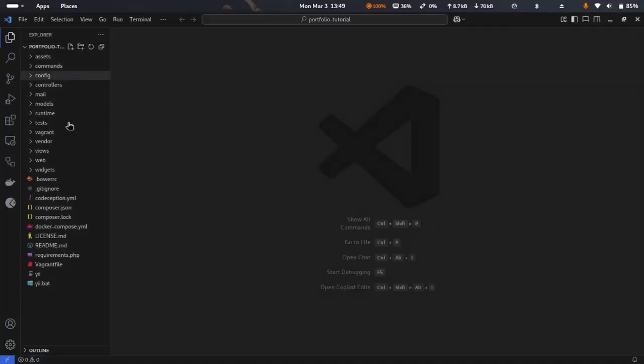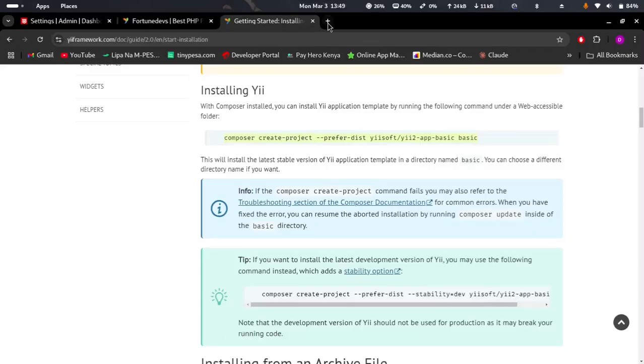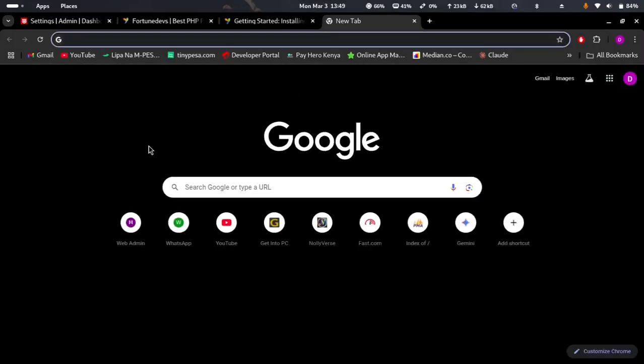Yeah, so here is our application, just a basic one. Now we will need to make some changes for it to be easier to work with. So I'll just head into my GitHub. I'll show you the simple tweaks that we need to make.